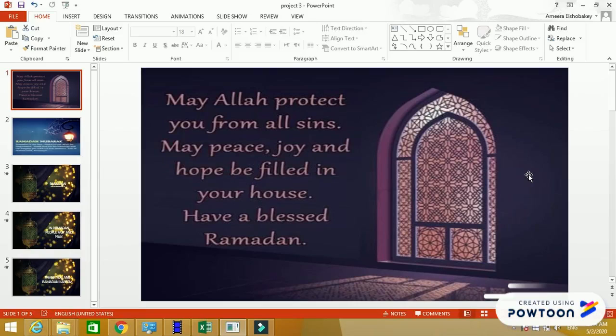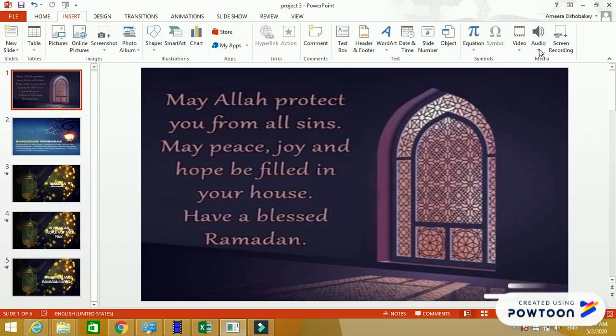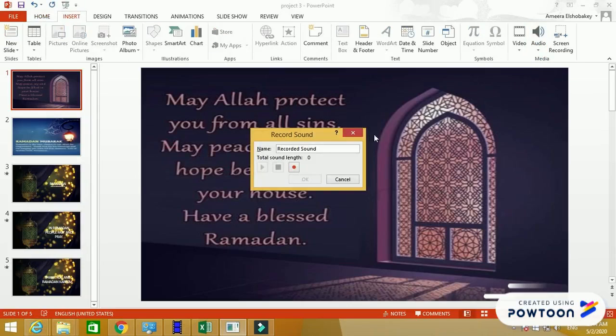To record your voice, just open your project first, then click on the Insert tab, click Audio, then Record Audio. Once you find Record Sound, just click on the red button like this. Now you can start recording.